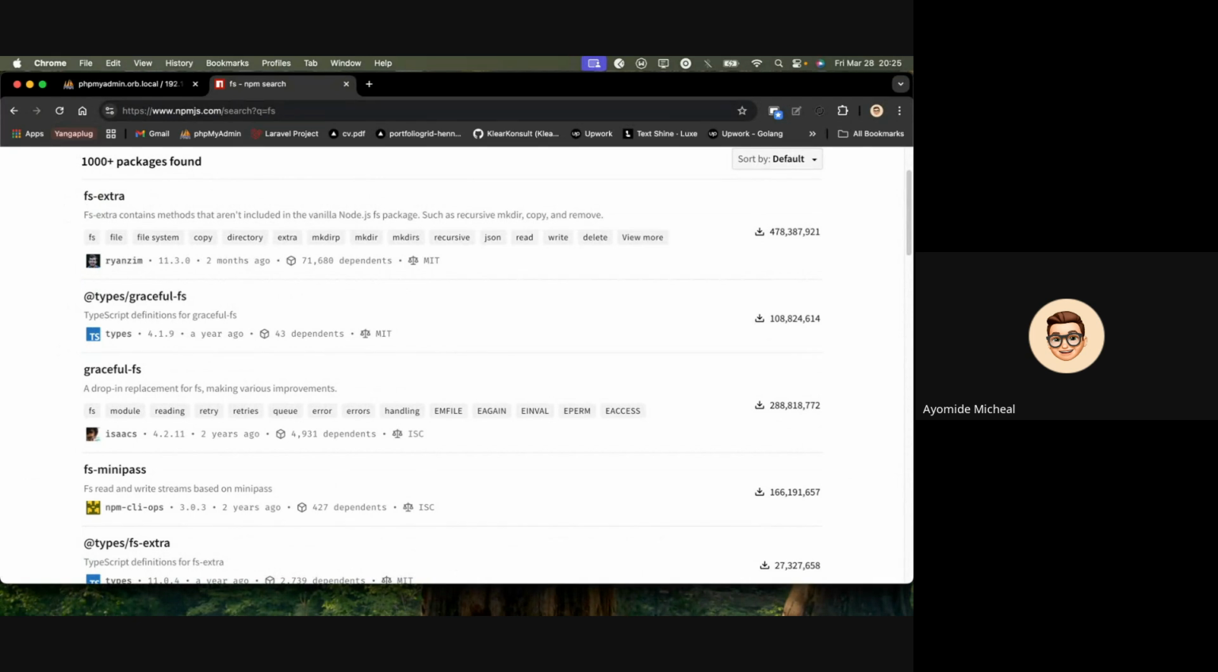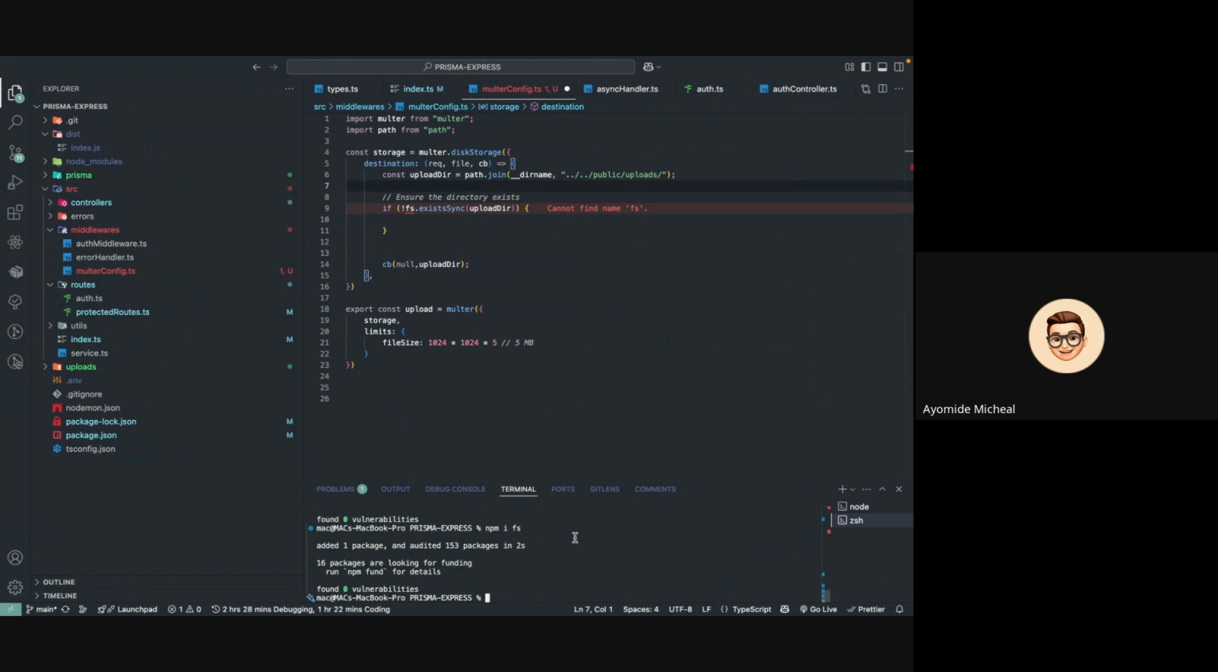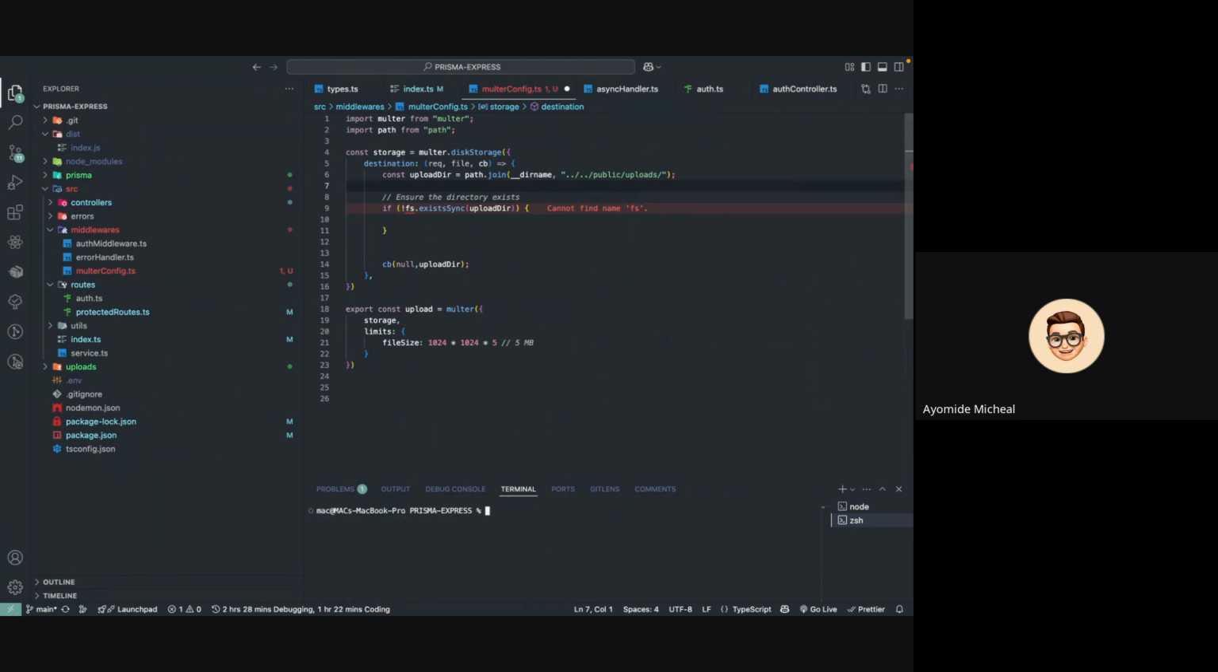Let's just try. fs should be installed. So let's try npm install fs. I don't think I've seen that before. Well, now it's added. So if we come here, we may still not be able to import it. So let's install the type annotation, so @types/fs. I have an error. I think it doesn't exist.